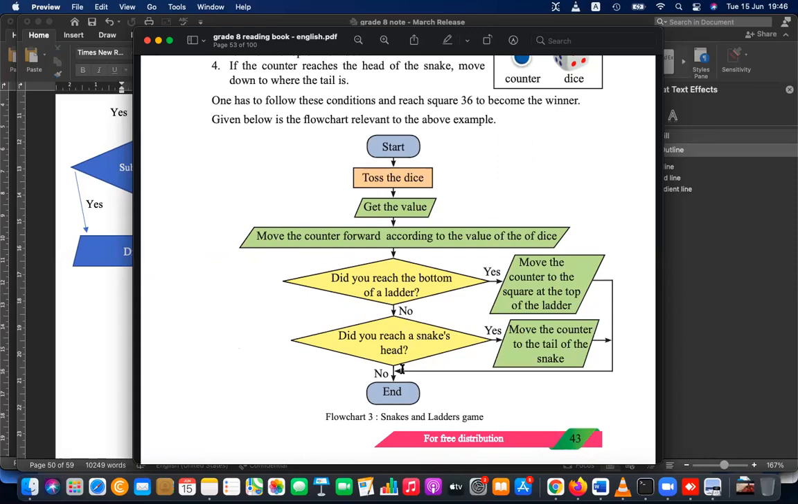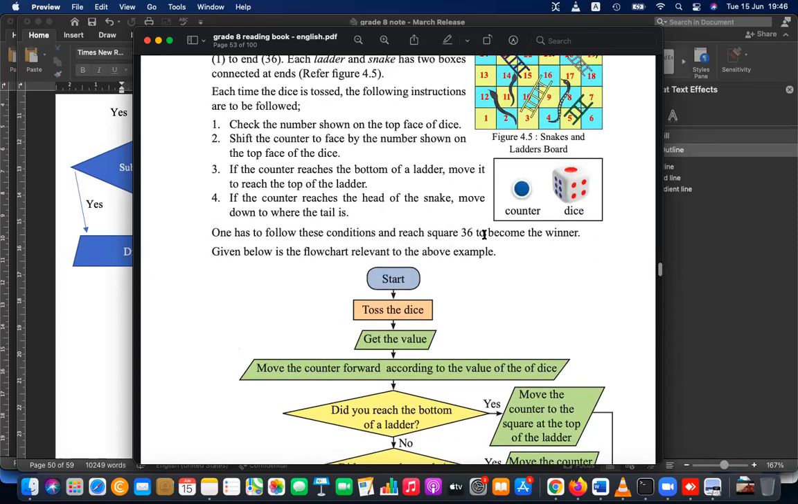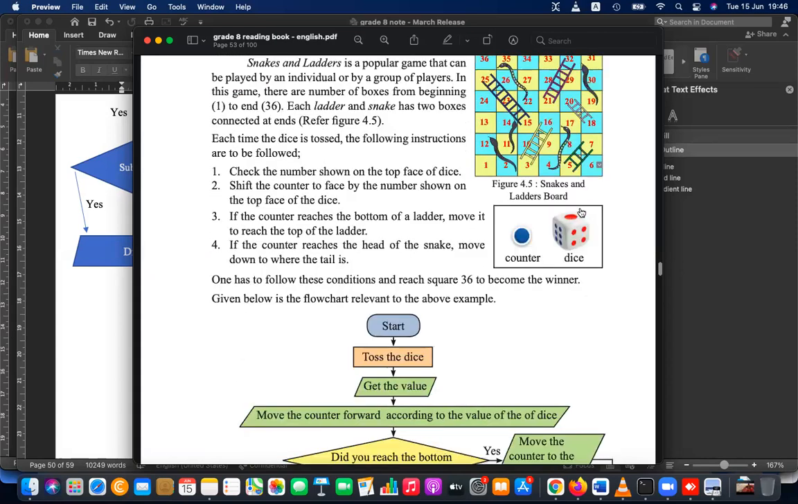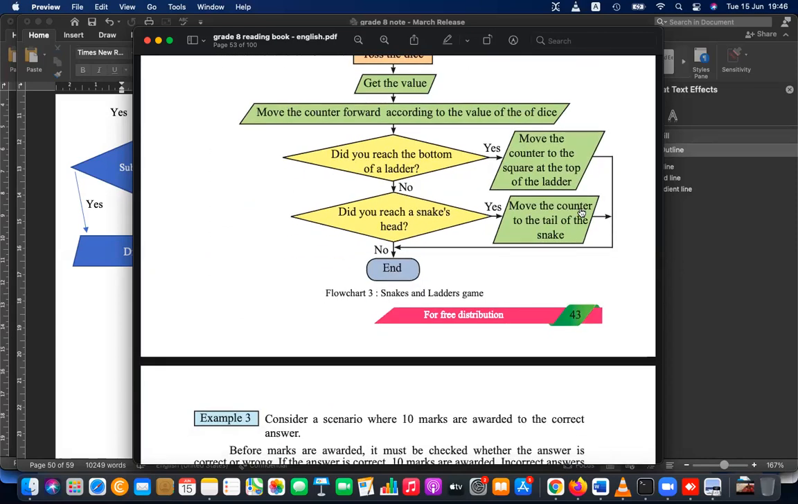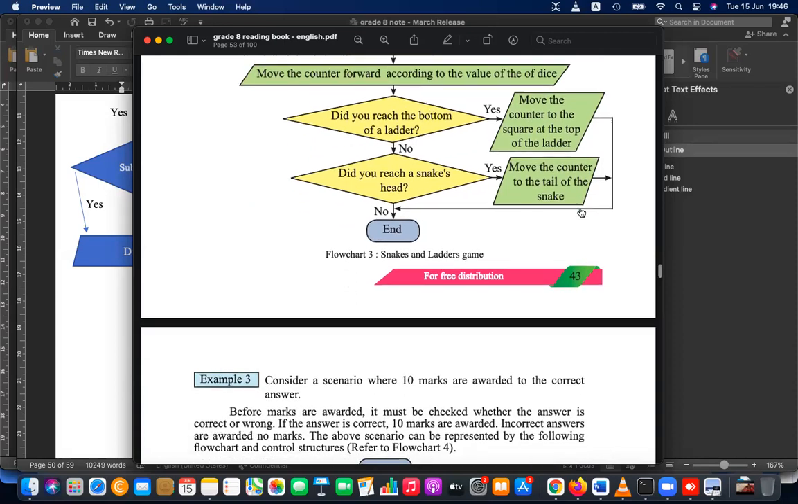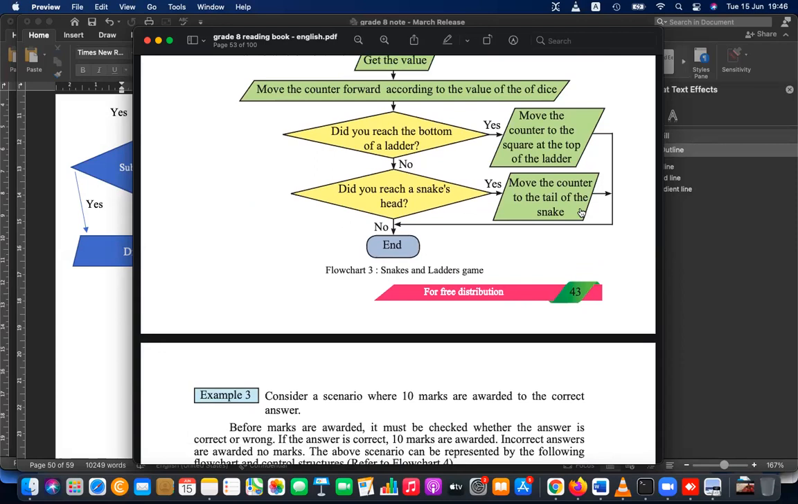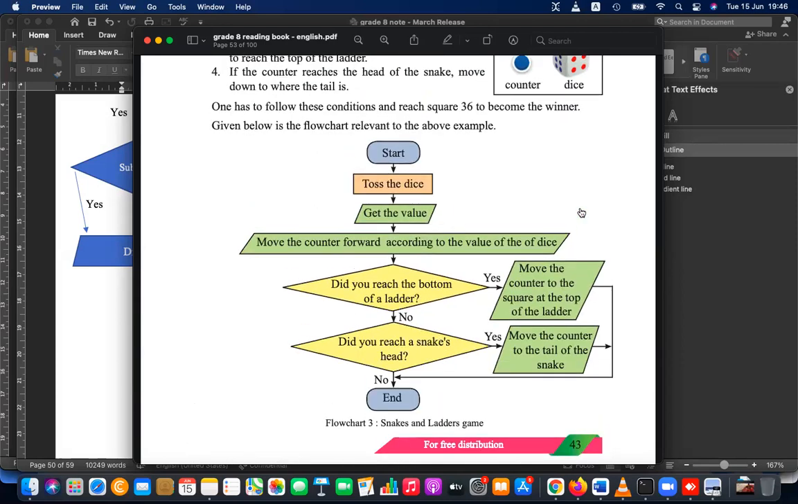Right? So let's say, if you are reaching the top of the ladder, how? That part is not there. Move the counter forward. Yeah. If you are here, then only you can come down. So that is there. Anyway, okay, snake and ladders game. So this is how the flow is controlled. That is page number 43, something similar to our one.